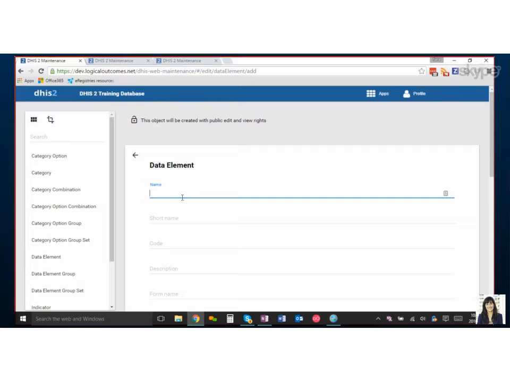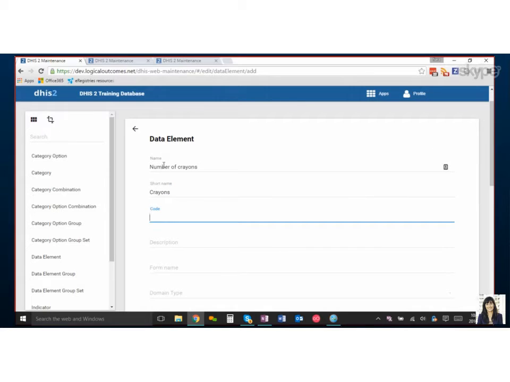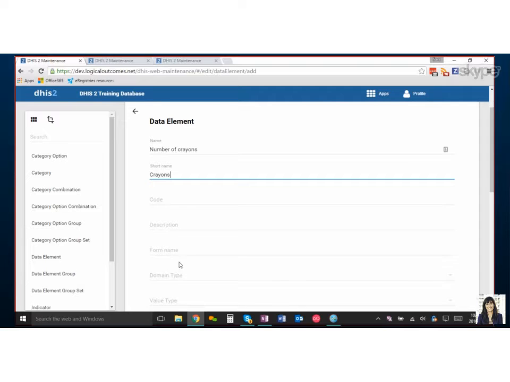So let's make a data element called, I don't know, maybe it's called number of crayons, because we just filled out a color category. Okay, so it's related to art. Now here you'll notice some things are required. So you need to have a name. But most of the others are optional, and it'll assign a default if you don't pick something.